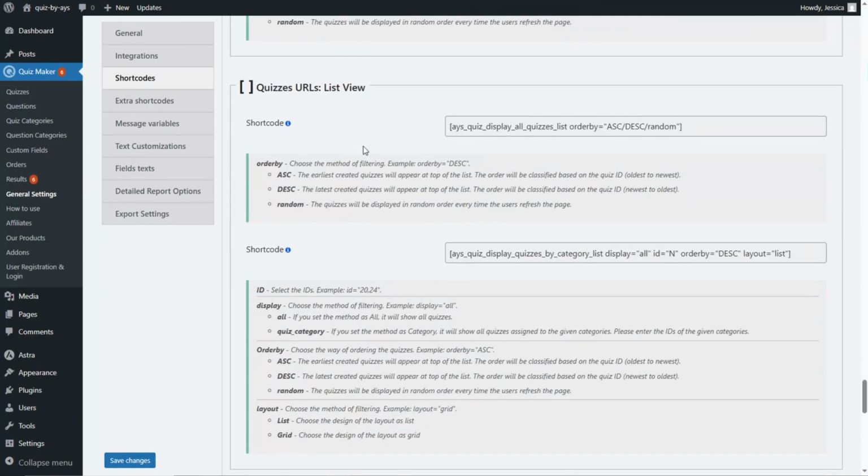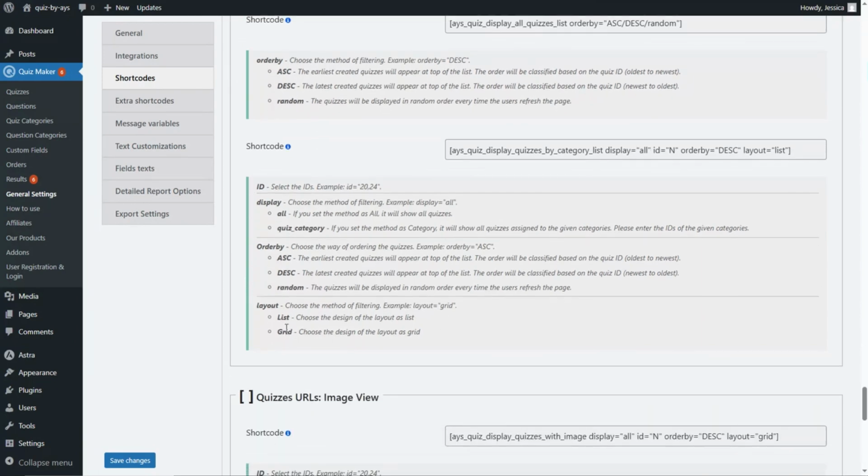The same goes for the list view. You will need to copy and paste the shortcode in your desired page or post, and then make the customizations the way you want. You can find the instructions on how to use the shortcode and, for example, what each attribute of the shortcode means here in a very beautiful way.